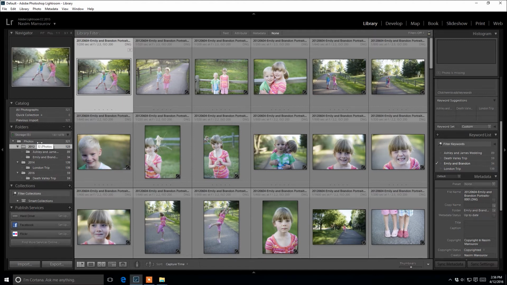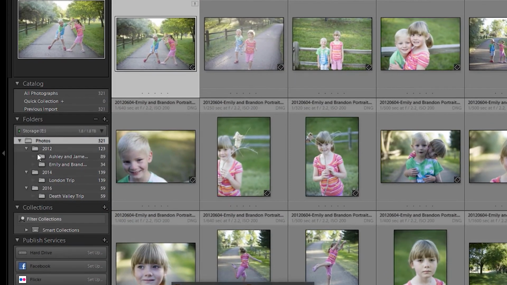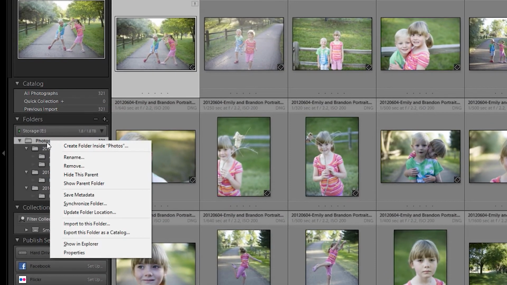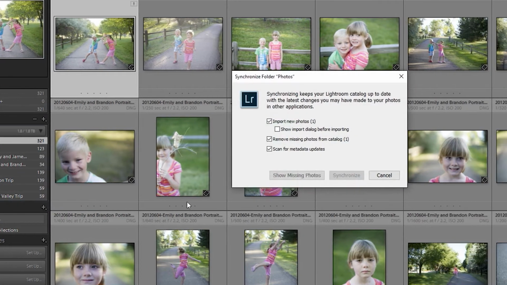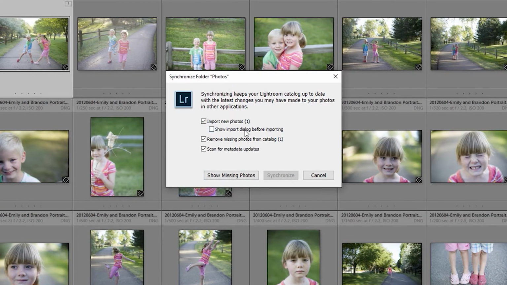So at the end of each year, what I typically like doing is resynchronizing all the information that I've got here in the folders in Lightroom with my operating system. So what I could do is right-click the parent folder photos, and I could say synchronize folder. And as you can see, Lightroom immediately identifies that there is a new photo to be imported. There's one, and now there is a remove missing photos from the catalog one. So it knows that one image is missing, and it knows that one image needs to be added.